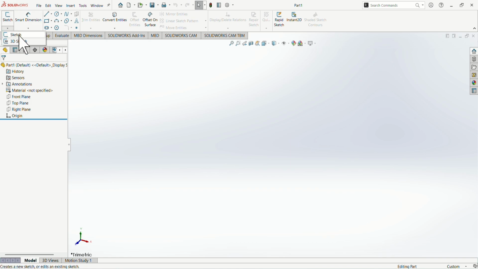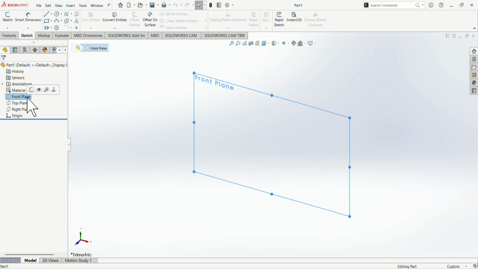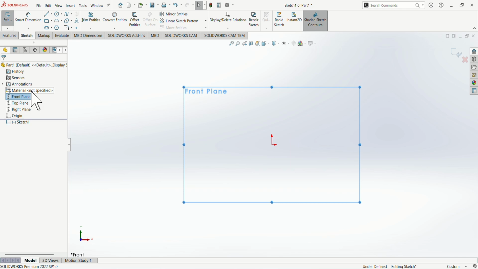Next, draw a vertical center line. This will act as your revolve axis. Every Revolve feature needs this axis to rotate the sketch around.